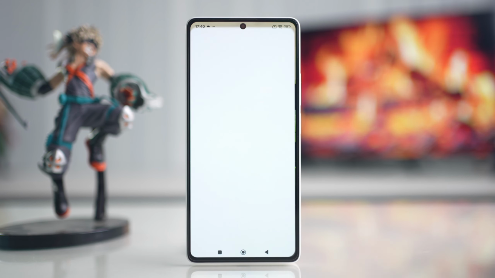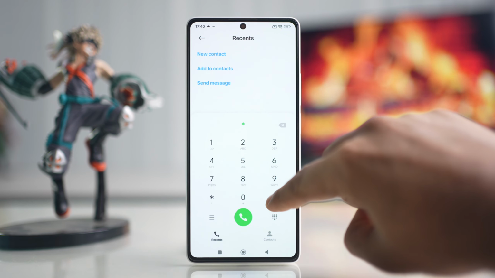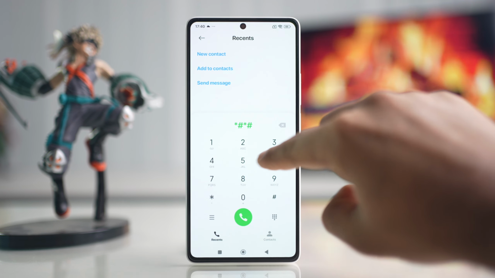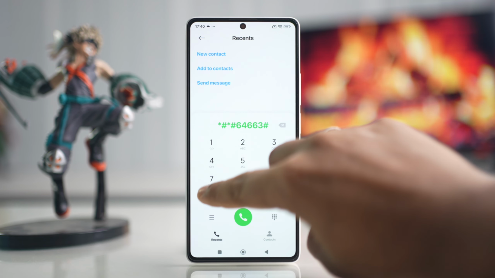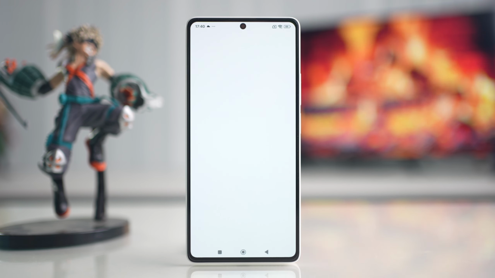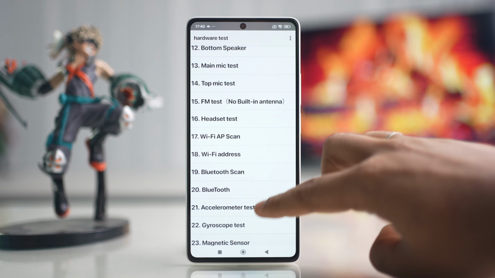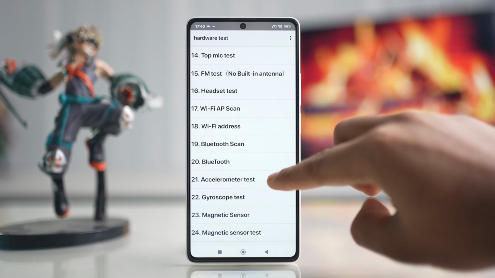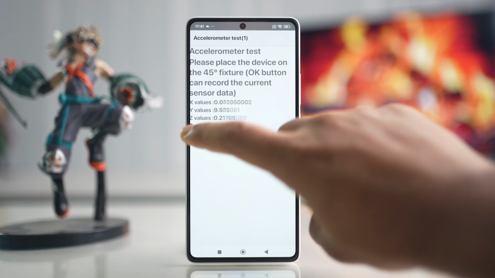Solution 1. Check hardware test. First, open up the dialer. Now, enter *#*#64663#*#*. Scroll down. Find the accelerometer test. Tap on it. Now, move your phone up, down, left, right. If the values do not change, your accelerometer has a problem.